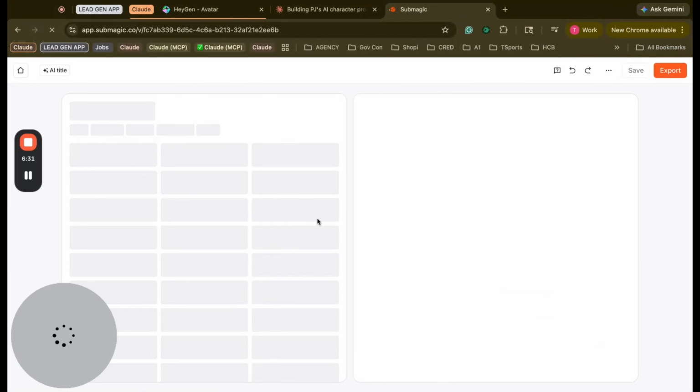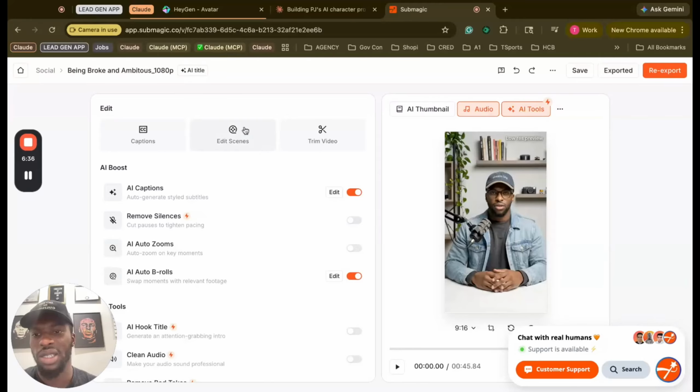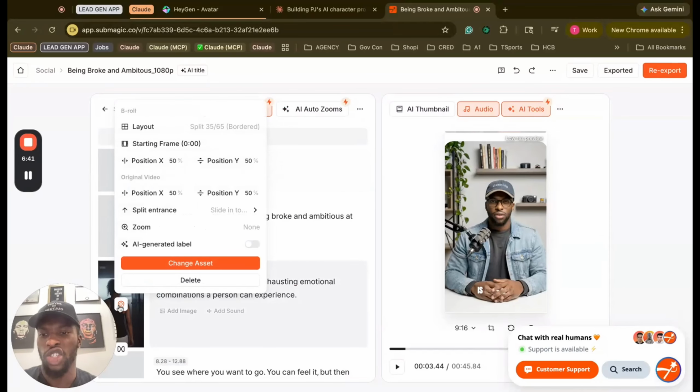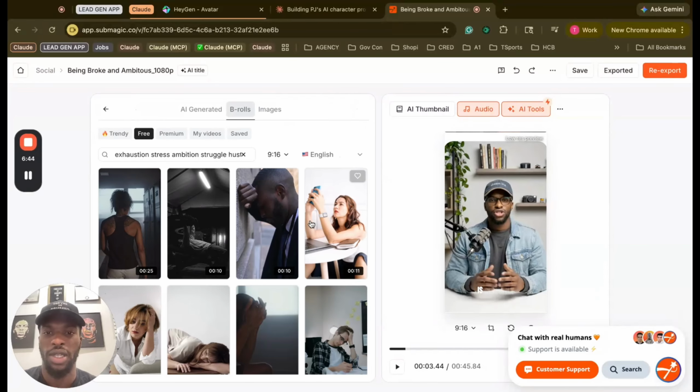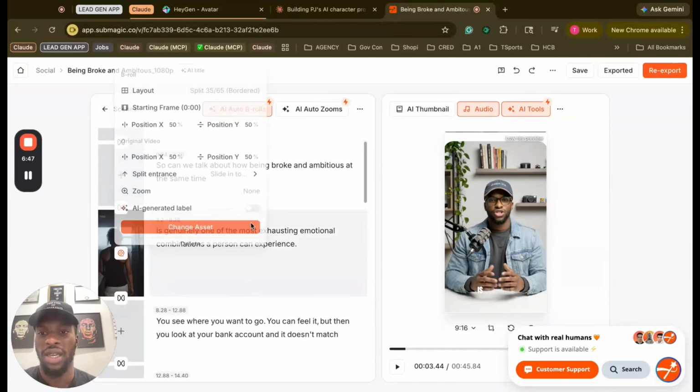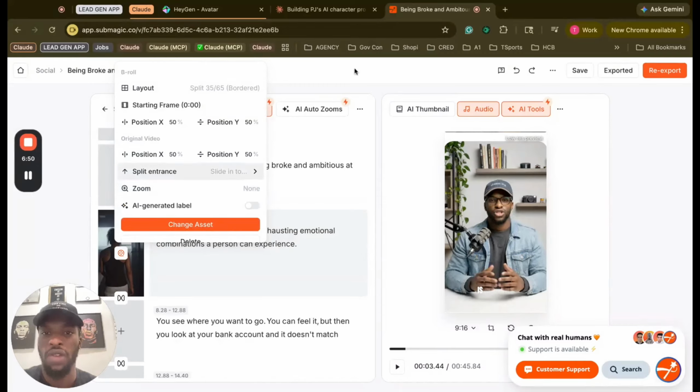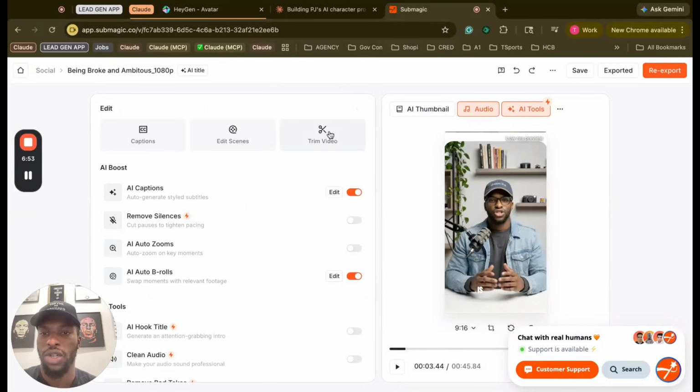So one thing that's dope about Submagic is that you could actually go in and update the B-roll. You could update the text on the screen, update the video from text itself as well. If you come to edit scenes, you should be able to adjust the B-roll. They have pretty nice B-roll libraries, as you can see, so you can swap these things out to your liking. You could add B-roll, you could add zooms, which is one thing I really like. They have a pretty nice thing going on here on Submagic.